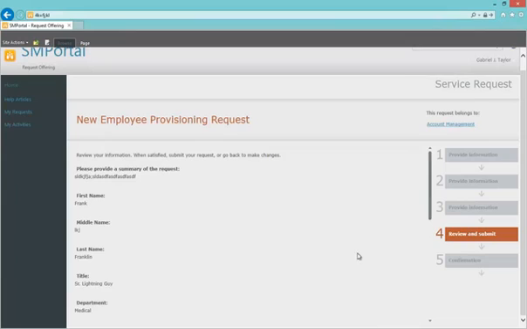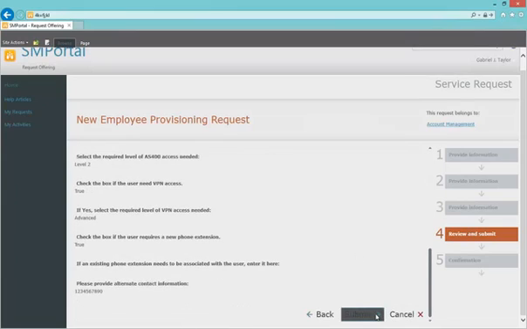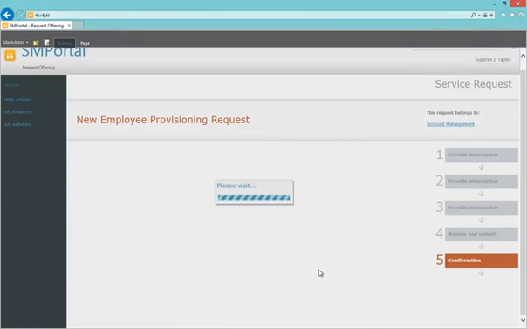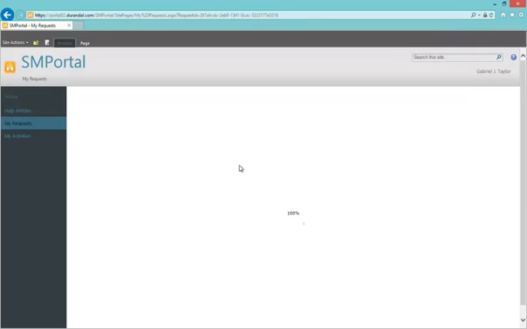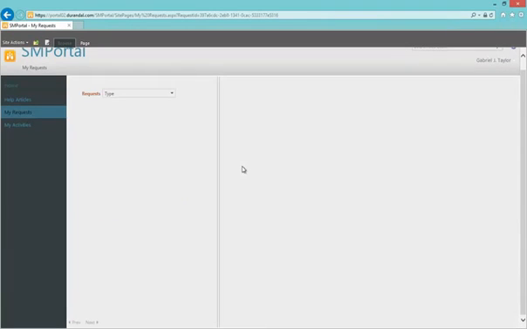We'll review this. Looks good to me. Submit, and we've got an SR created. So it's going to take a minute for Orchestrator for all the workflows to trigger off. So we're going to get to see what it looks like now as well as what it looks like after the runbook hits it.